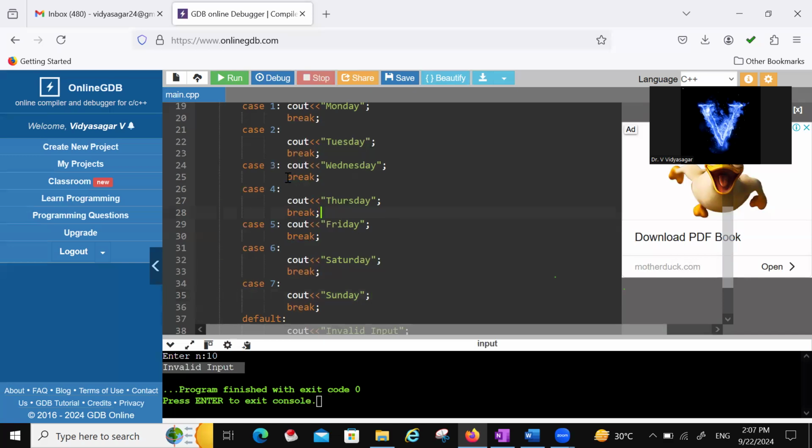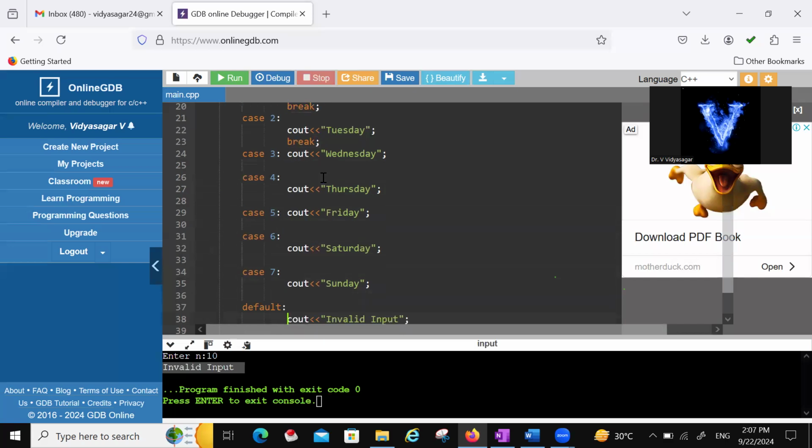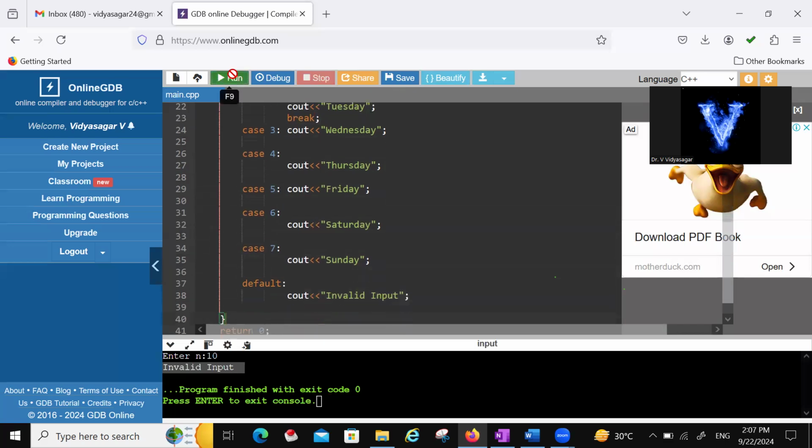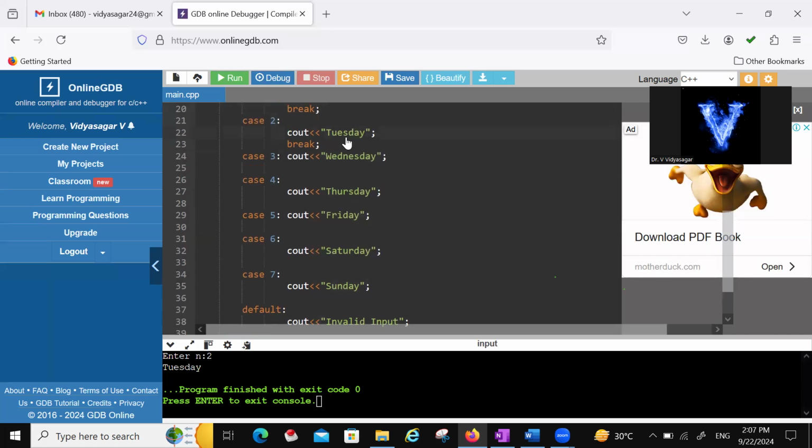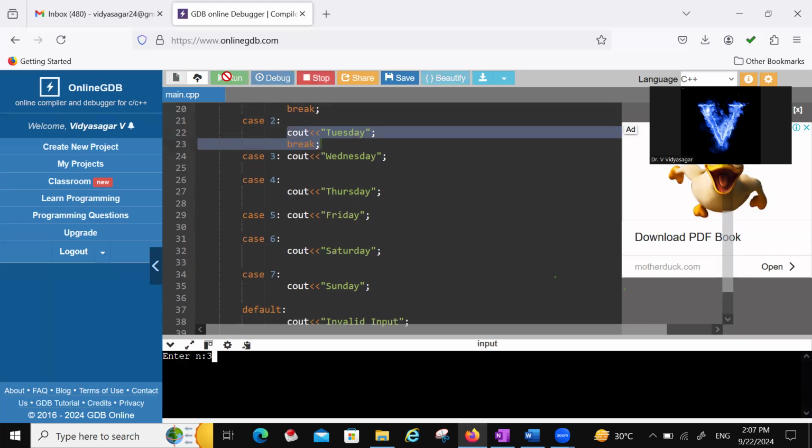Suppose if you don't write break here, what will happen? Let us see. Suppose I'm giving 1. Monday printed. Why? Because here condition 1 satisfied, the statement executed, and break also executed. Suppose I give 2, Tuesday printed and break executed. Suppose I give 3, what is the output?